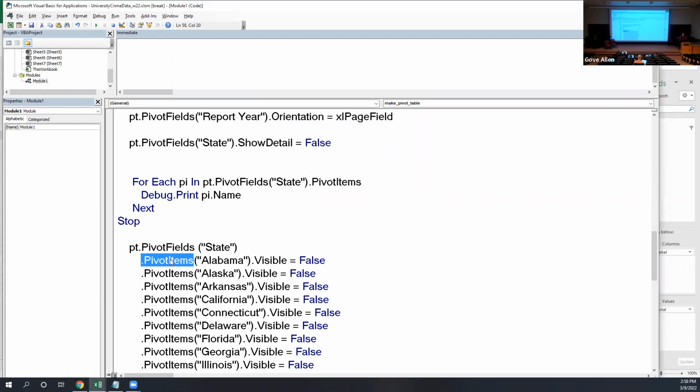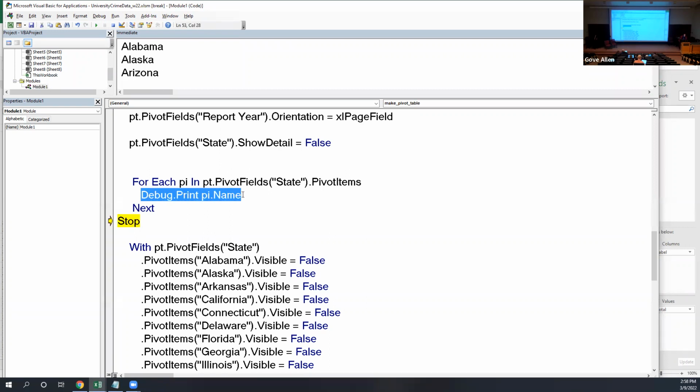Invalid or unique reference. Oh, this should say with. I deleted too much. Yeah, it's gone through and printed off all those names. So I can now kind of look at it right here, and I can say, hey, if the name of that is in the set that I want to keep, then I think it's already visible. So if it's not in the set that I want to keep, let's go ahead and get rid of it.